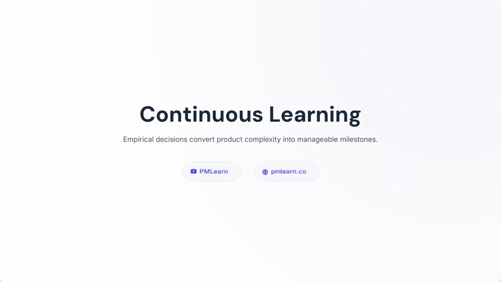By leaning on transparency, inspection and adaptation, Scrum teams confidently navigate high complexity and turn uncertainty into highly valuable products.